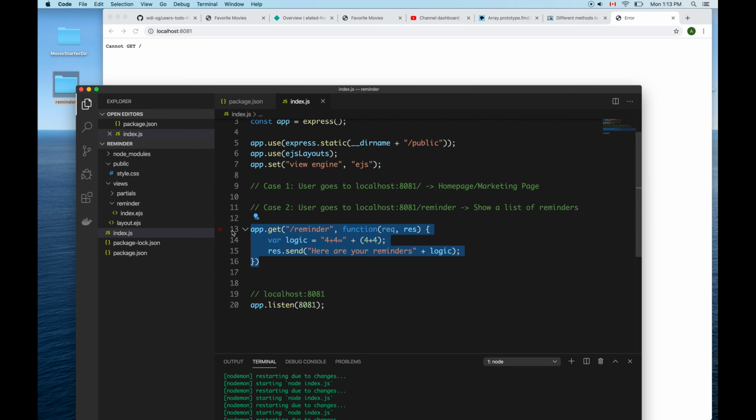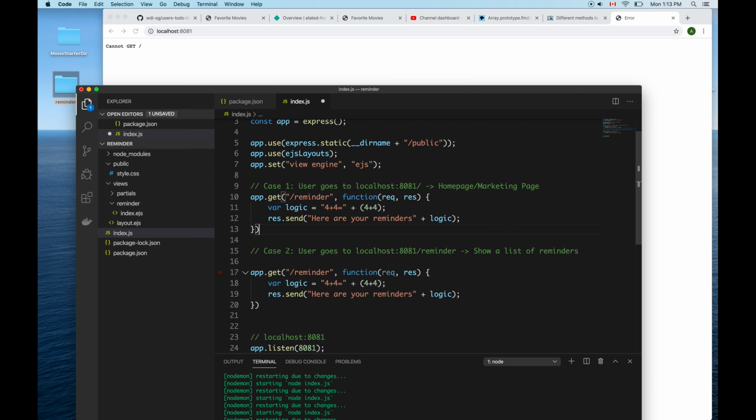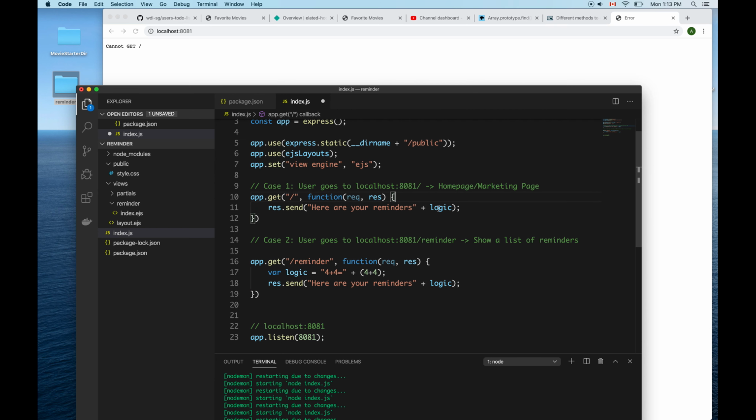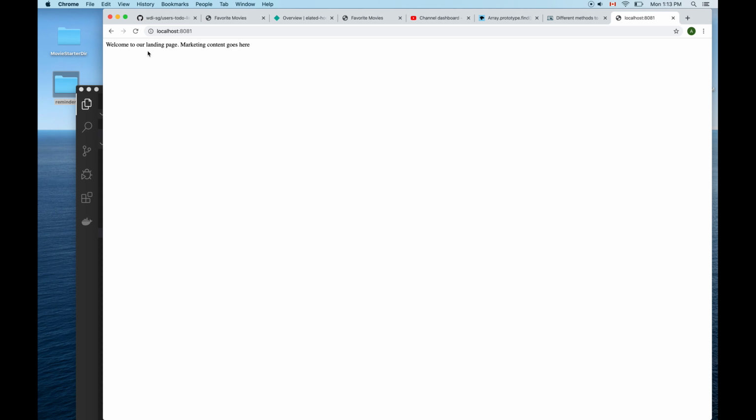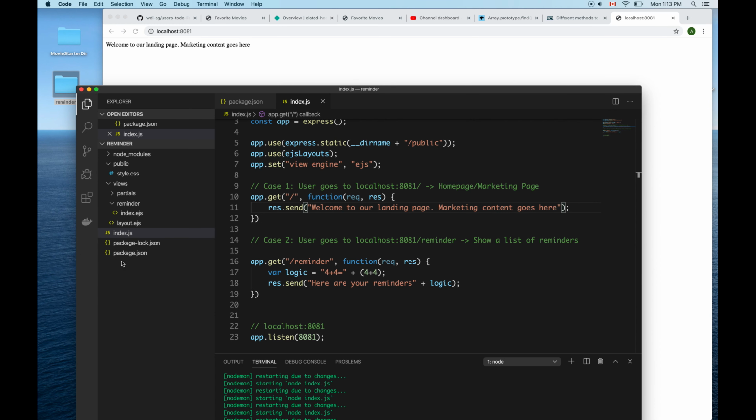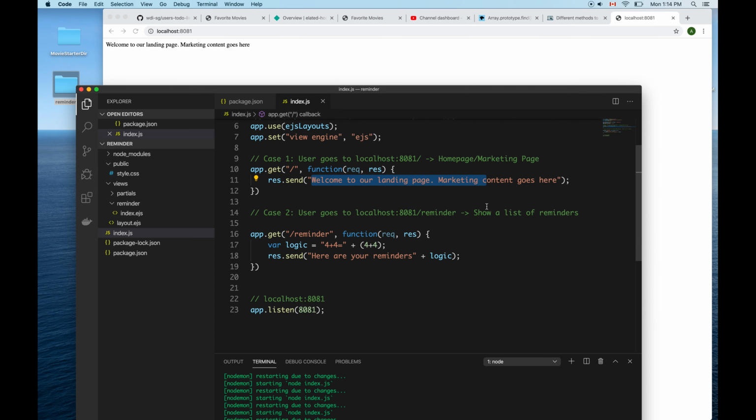And so if I go here, I copy this, I'll paste it in here, I'll say something like, when the user tries to go to / in the browser, which is just our main page, then what I want you to do is send the following message, and I'll say, welcome to our landing page. Marketing content goes here. Okay, and so if I refresh this, it says welcome to our landing page, marketing content goes here. Okay, so maybe the marketing team is going to design this main page for us. And once the marketing team has designed it, then we can put that content inside here.